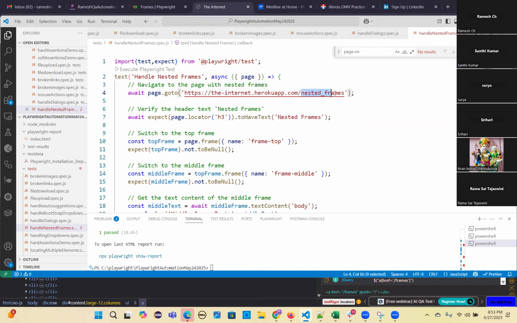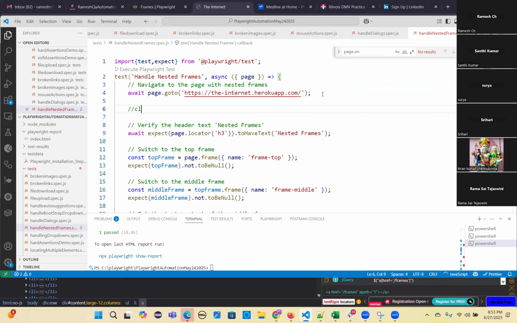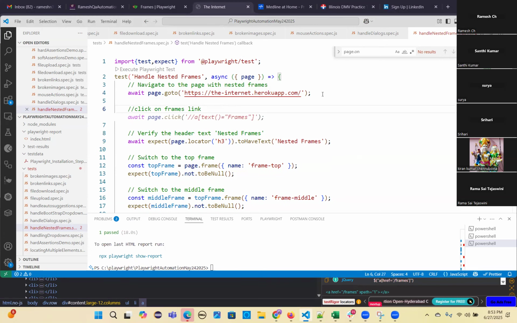So remove it. Click on the frames link. So we're going step by step. So await page dot click. So you can give the XPath directly.